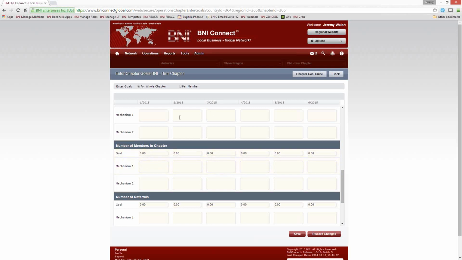Now, right now we're about 25 members up there in the Burr chapter. So I can put that in here for our current number of members in the chapter. Now in the next 6 months, I'd like to grow this chapter to be a 35-member chapter. So we'd like to increase our membership by 10. That's 10 over 6 months, approximately 2 members per month. So let's see. Let's do 27, 29, 31, 33, and 35. So now we have a steady growth over the course of the next 6 months.